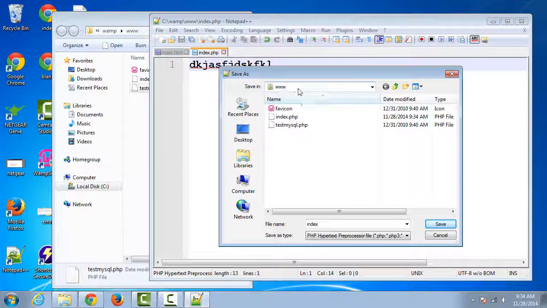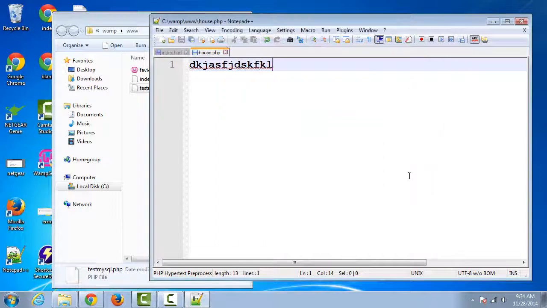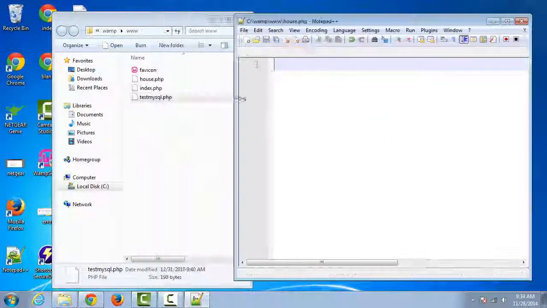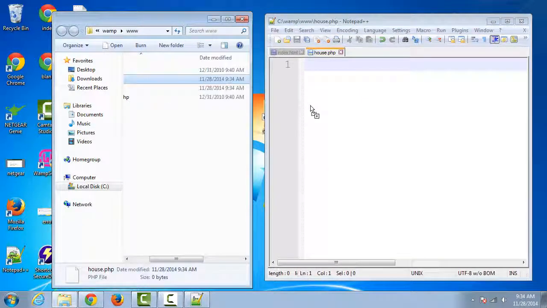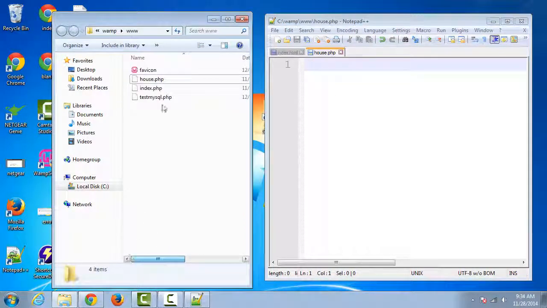So all right, I'm just gonna save it with another name, saying something like house.php, right? Save it. And as you can see here, the house.php is right here. So this is the same file. Even if I drag it here, it's not gonna do anything because it's already there. So now that's your document root.